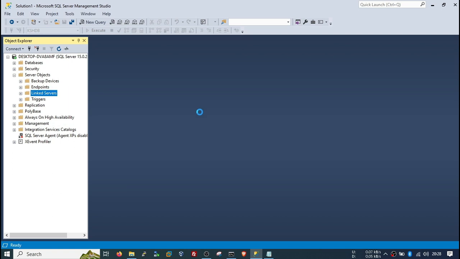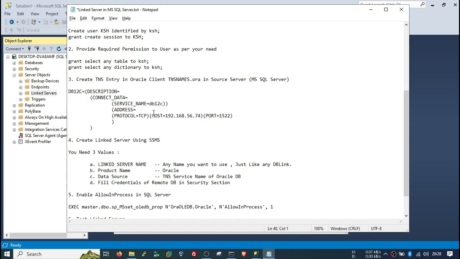Here you need to put three or four things. Number one, linked server name. It is simply like the DB link name you use in Oracle to identify that this DB link will point to this server. So you can choose any name. Then product name. Here you need to mention Oracle because you are accessing an Oracle database. Data source. Here you need to mention the TNS service name which we have just created in the previous step. And after that you need to put the remote database credentials.